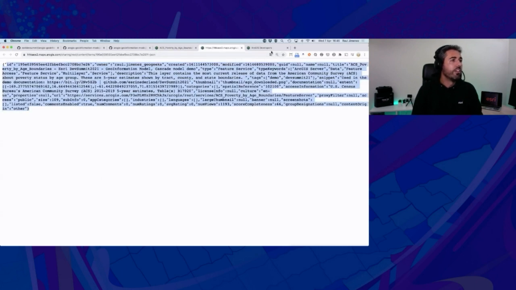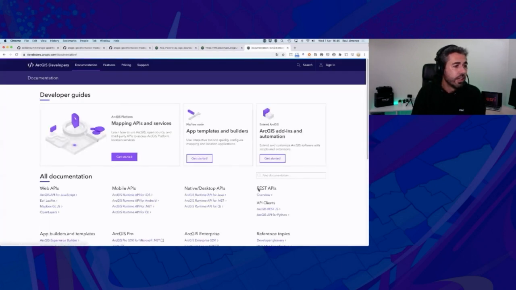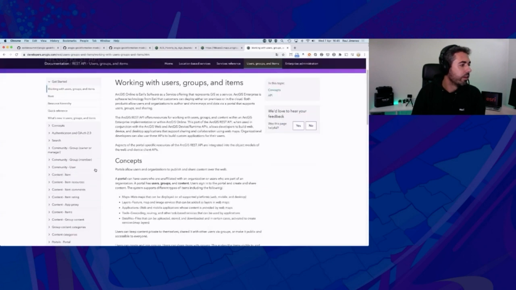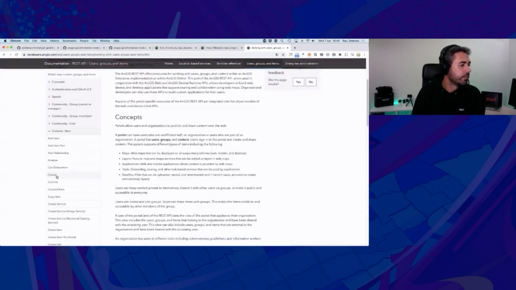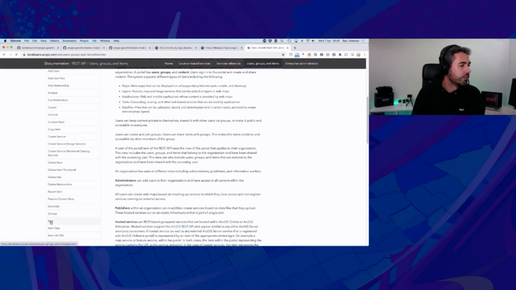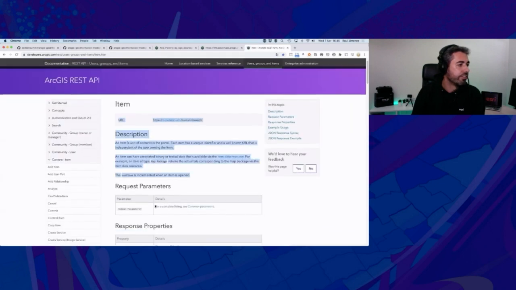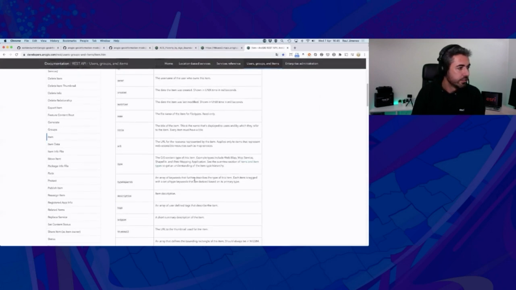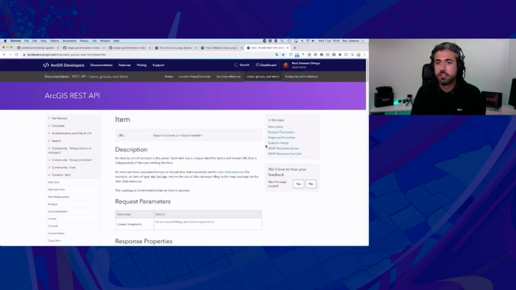But of course, you can also go to the developer site, to the documentation, and then to the REST API overview, here on the users, groups and items tab, you can scroll here. There is a section for the items, and here you scroll down to the item itself. So here you will find how to use this endpoint. And that's the answer. So this next question, I hope it's clear.